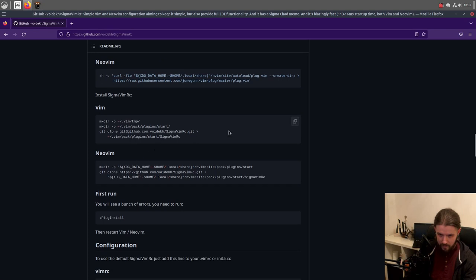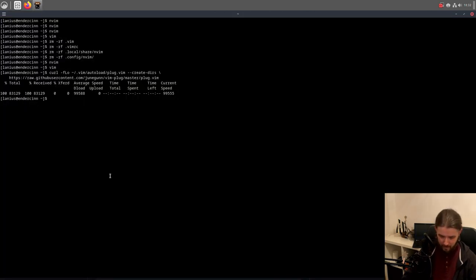Now let's install Sigma for Vim, and these mkdirs are here because we are going to clone SigmaVimRc to this directory, and this directory will be set as the default directory for all the swap files and stuff, so Vim doesn't pollute the directories with its temporary files and whatever. So let's paste it here.